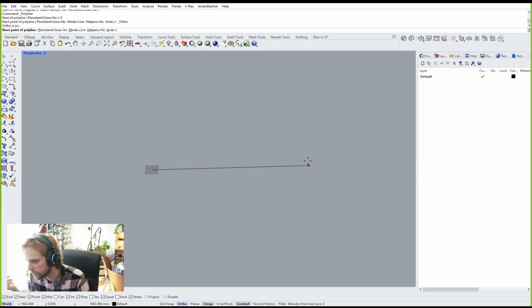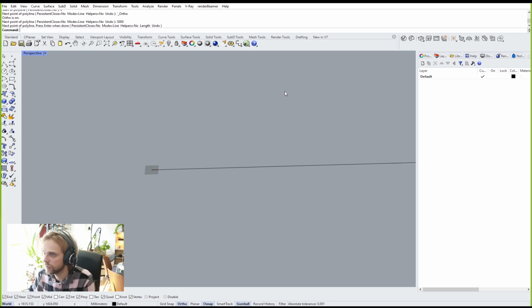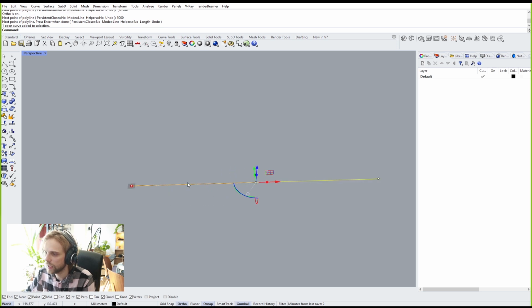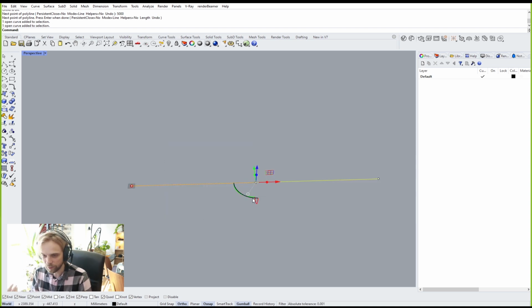And I will give it a length now. I think the length might be, let's go for 5 meters. So 5,000 millimeters. Enter. And then I'll just hit enter again. Come on, enter again. There we go. So I have a single line segment that is 5 meters long. I assume all of you can draw a single line segment that is 5 meters long. I will make it curvy, and I will mess around with its control points.